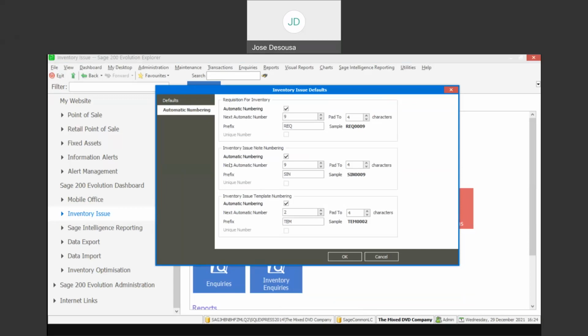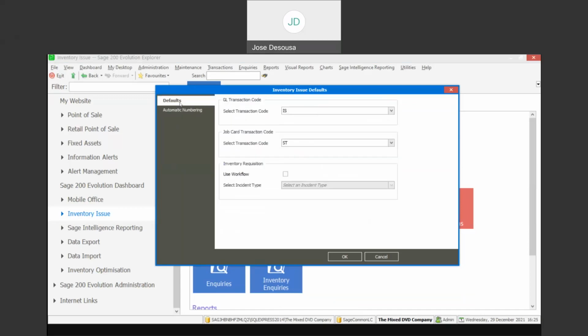And for those three document types, we can implement automatic numbering, specify a prefix for those particular documents, and implement, for example, the number of characters to form part of those document numbering sequences. So automatic numbering, we specified our transaction codes for GL and job costing, and if need be, we can implement a workflow process integrating into the contact management module.